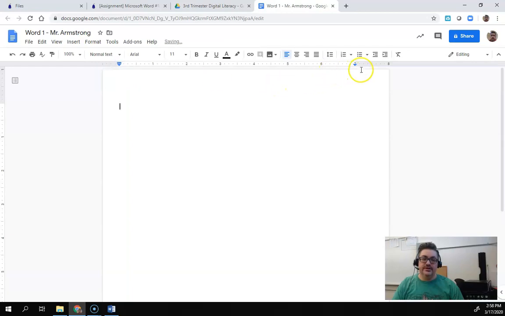I'm going to do the same thing over here on this side. Right now I click and hold, and it's at 7. I'm going to drag it up to 7.5. That leaves a half of an inch on both sides.